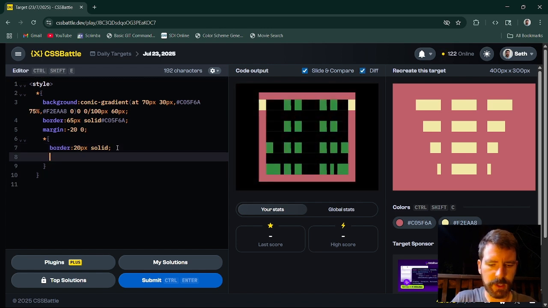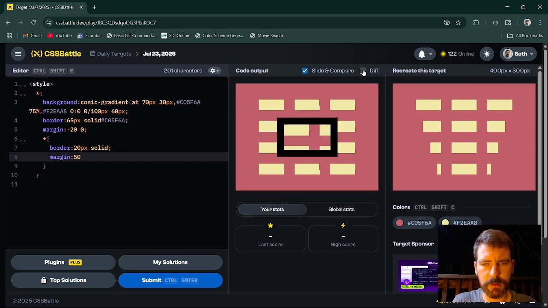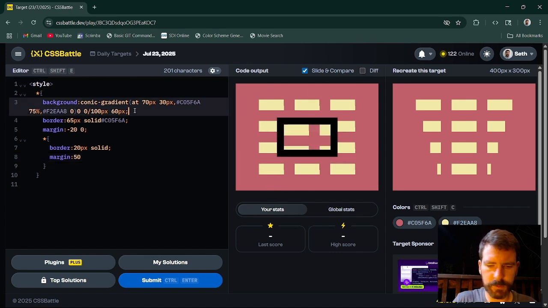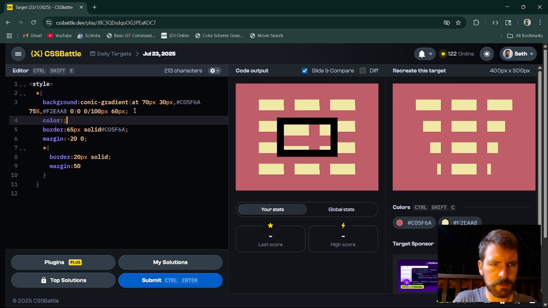Still creating havoc. Margin 50. Alright. Alright. Let's put the color up here. Oops. We're going to put our color in the red there. So the border took over that.